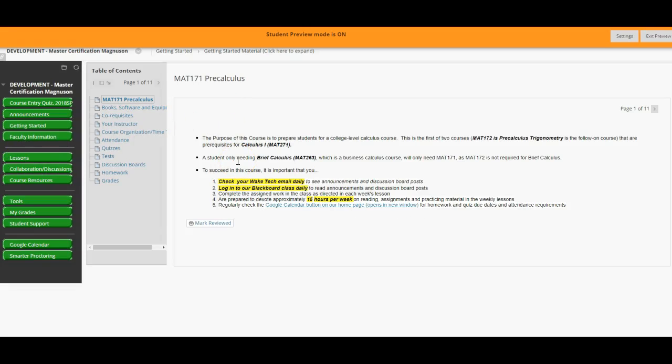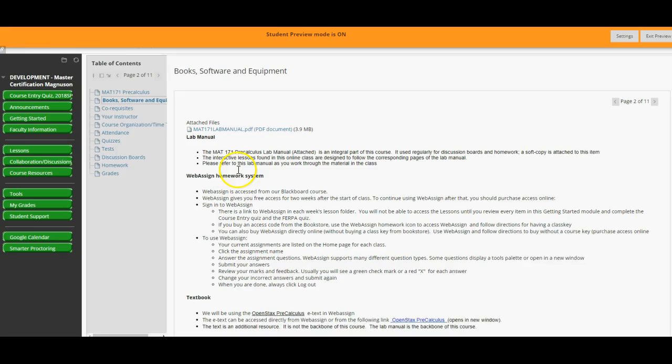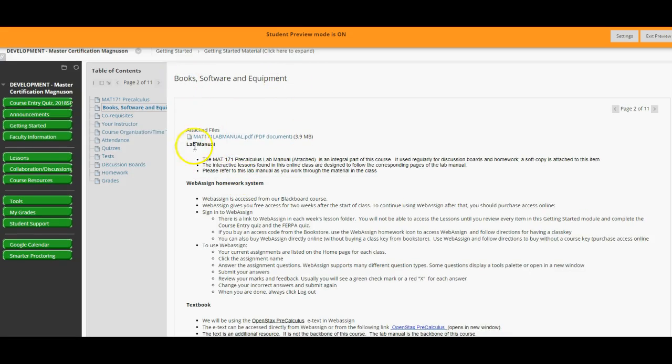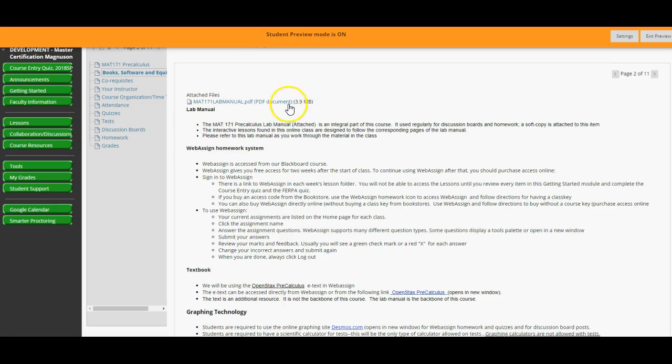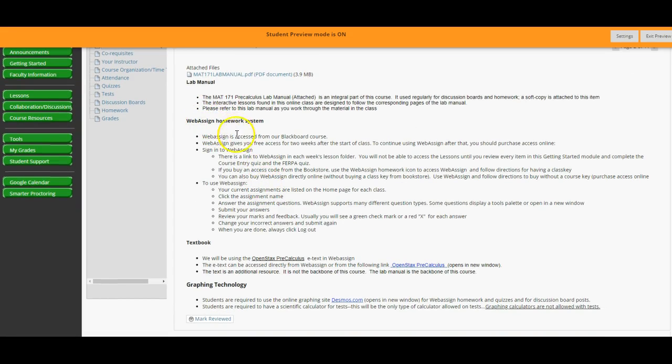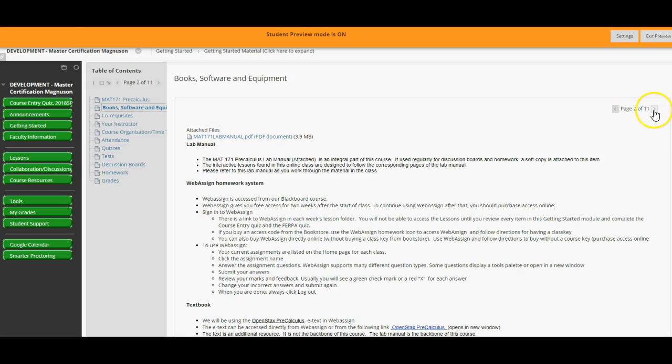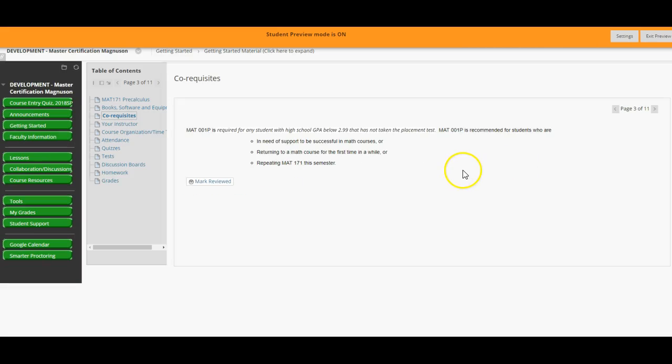This material is very important. You need to read each item and mark each item reviewed before going on to the next one. This item describes the lab manual, which is our supplement for the course, and where it can be found. There's a link right here. It describes our homework system, the textbook, and the graphing technology you're allowed to use. I'm going to mark that reviewed. Of course, you'll be reading each one of these in detail.